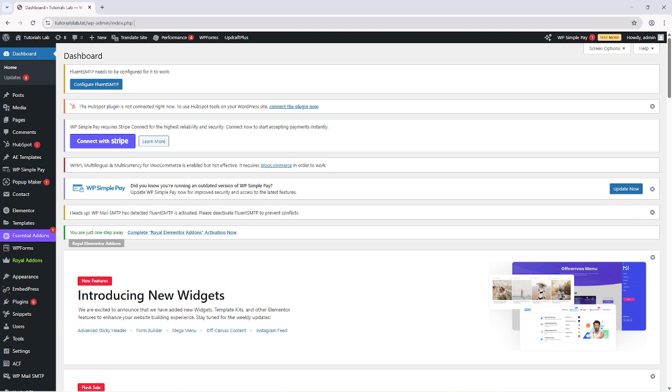First, you'll need to log into your WordPress dashboard. Simply open your web browser and navigate to your WordPress site's admin area. This is typically found by adding /wp-admin to the end of your website URL. Enter your username and password to access the back end of your site where all the magic happens.